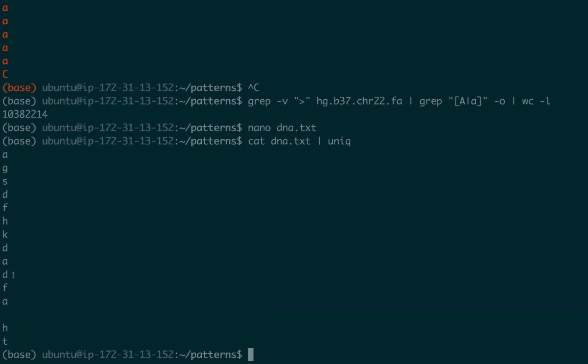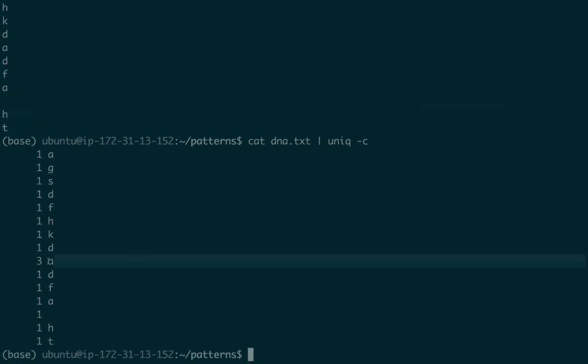Well, we still get a number of A's. And that's because it only collapses things that are right after each other that are the same. So if we actually run that -c on here, we'll see that there were 3 A's here that got collapsed. But this A up here and this A down here were not, because there were other things in between.